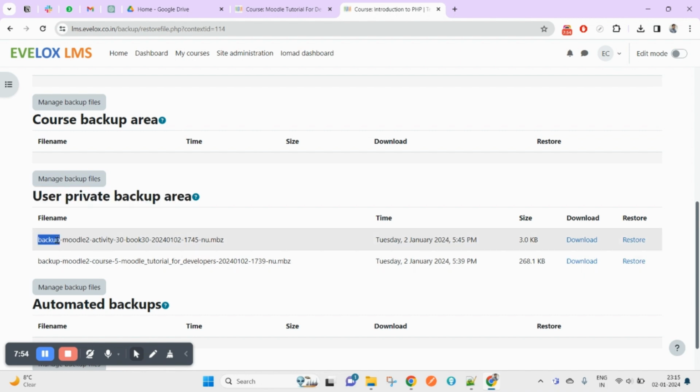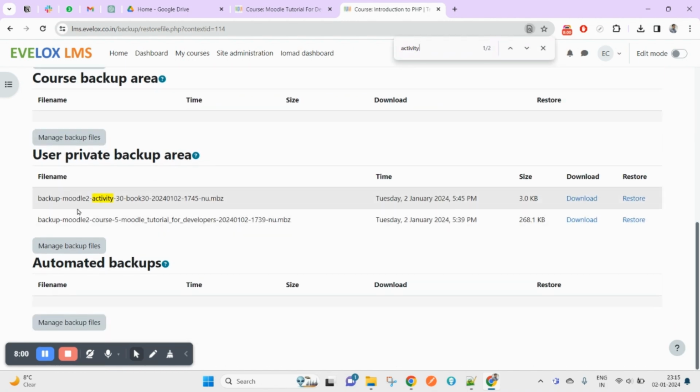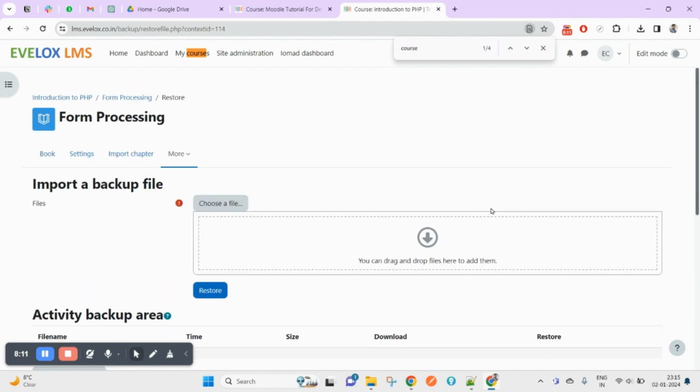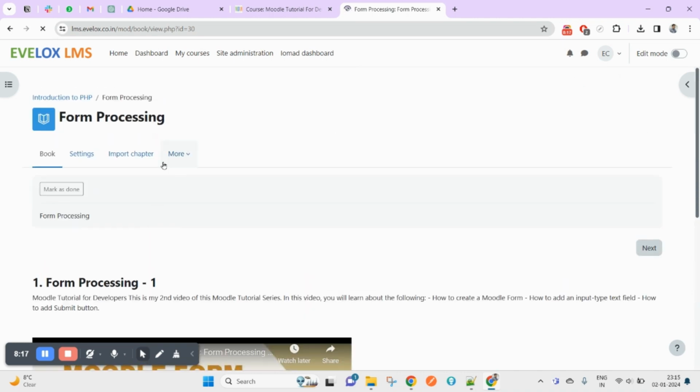Now you can also see the backups under your user private backup area. This one will also be appearing here. In this name you will find the activity here. So this one activity you will find, but if you have a course backup, you will find the course backup. So this is how the backup works. In case you want to restore this one, this particular backup will be restored the same way.